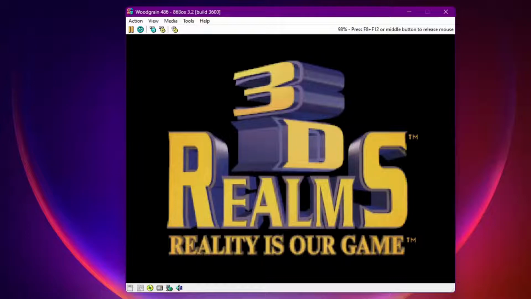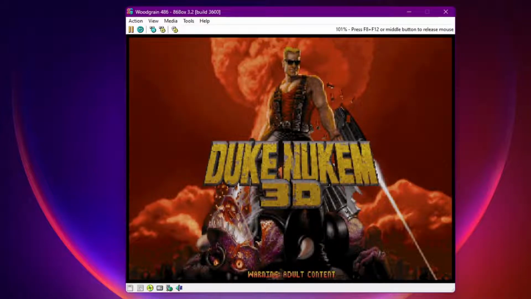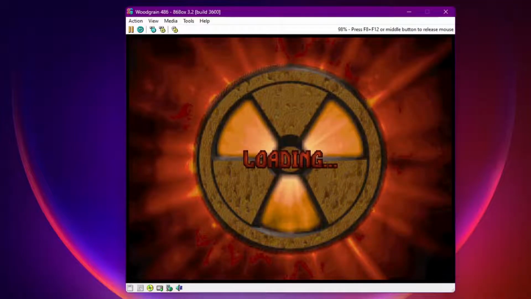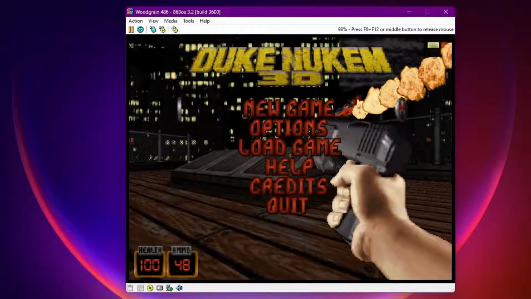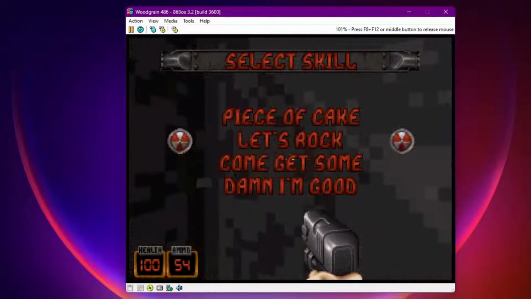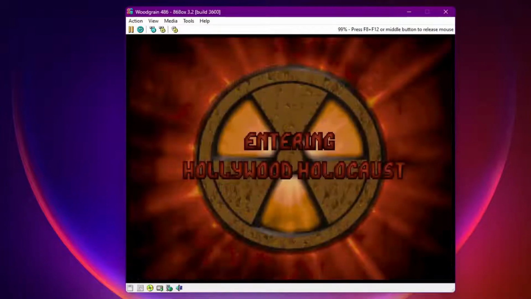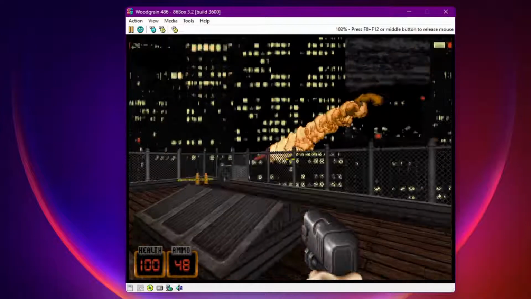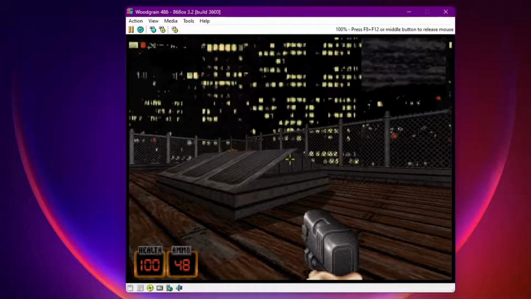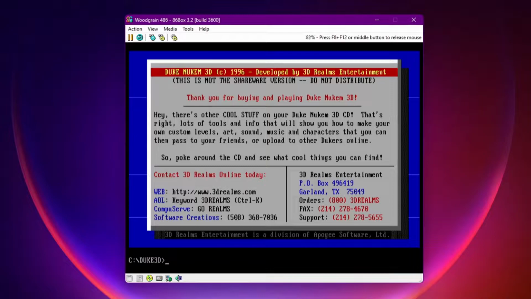Crappy MIDI version of the Duke Nukem 3D theme song. Oh, this is 60 frames a second, amazing. Let's rock. Damn, those aliens. Wow, this is amazing. Shooting up my ride. Amazing frame rates we've got here. So I'm just going to exit this.